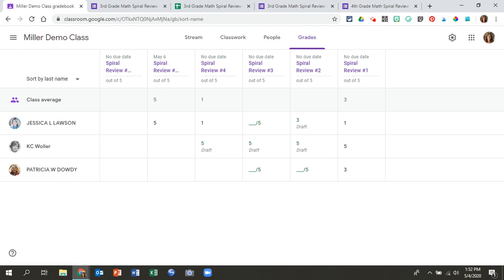And those are the settings for the two ways that you can set up Google Classroom in order for students to either edit or retake a quiz.